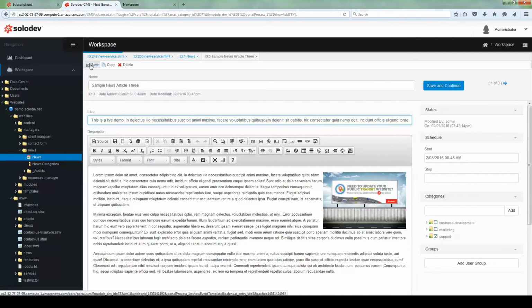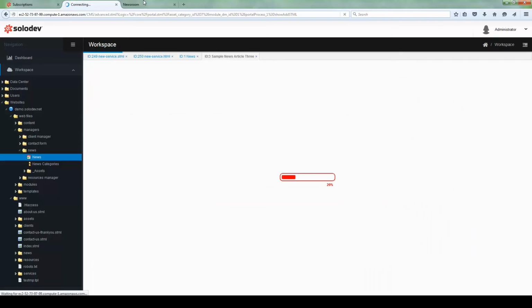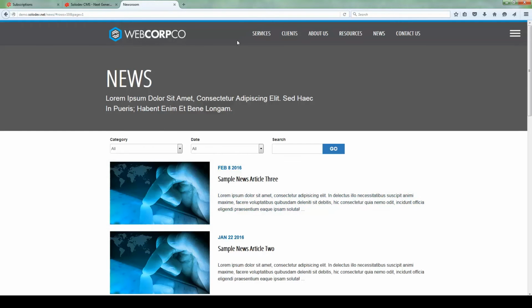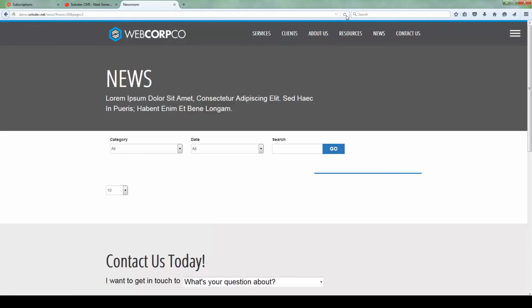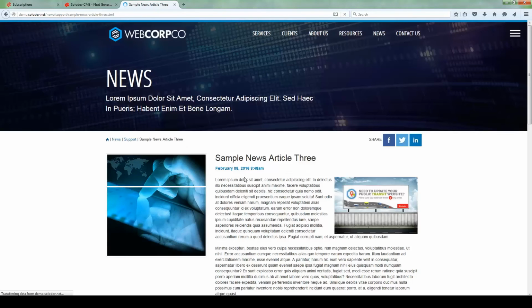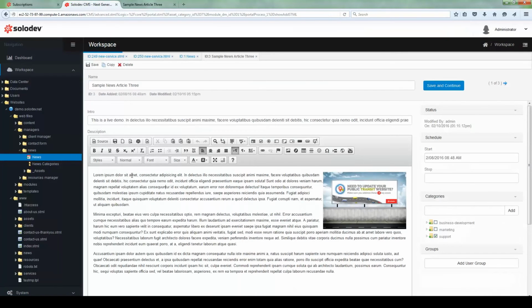We just click save. Come back over here. And here we've updated the little summary on the front end. Click into the actual page. So now we want to edit the body content. We come in here to this content area.